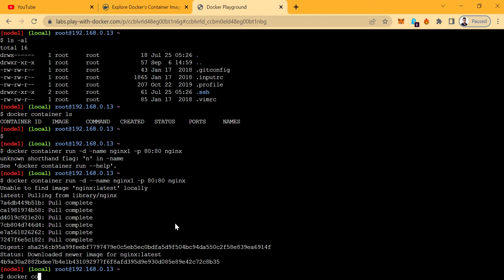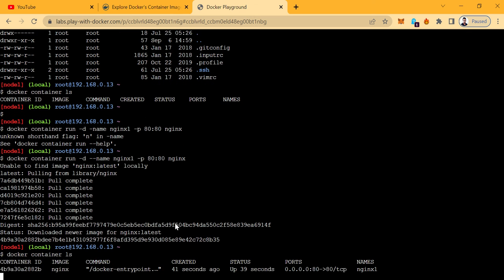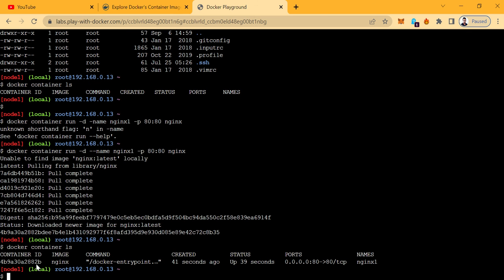So if I want to check, docker ps, I can see this is the container id, this is the image, I mean nginx is the image, and this was created 41 seconds ago. Status is up since 39 seconds. Port: 0.0.0.0:80 is the host port, and 80 is the application port. Type is tcp, and container name is nginx1.